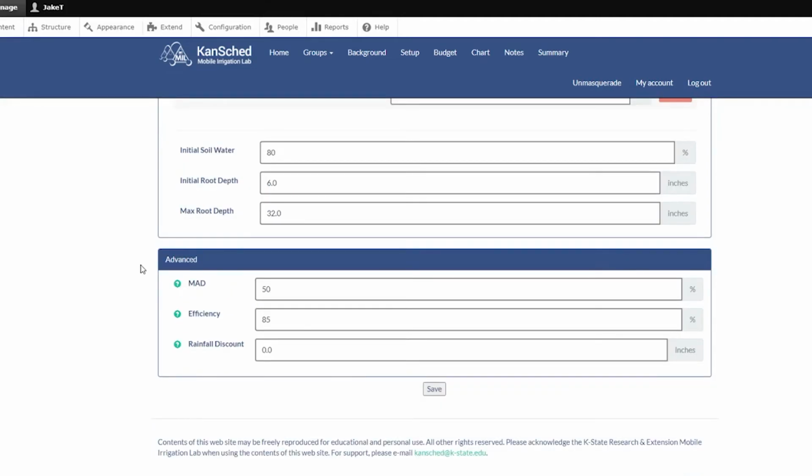The last section on the setup page is the advanced section, where we have MAD, which is a management allowed deficit, efficiency, and rainfall discount. To get more information about what each one of these mean, you can click the green question marks next to each one. Once you have finished your setup page, you can click Save, which will then direct you to the budget, which will be covered in the next video.